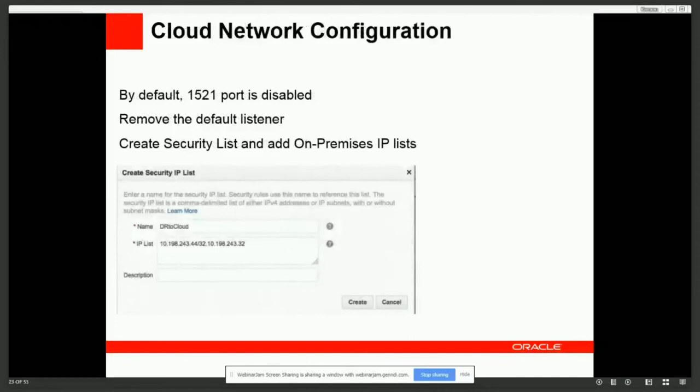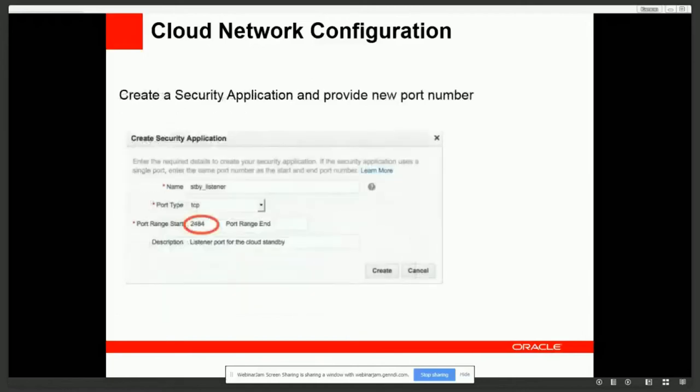By default, port 1521 is disabled. So we have to remove the default listener. It's better to remove the default listener and create a new security list and add the on-premise IP list. So we are connecting from on-premise to Oracle Cloud. Just provide the IP list of the on-premise database in the security list, and it will accept connections from only those IPs.